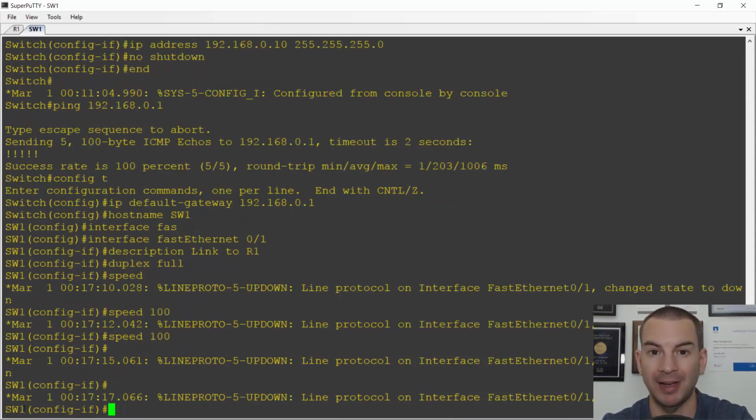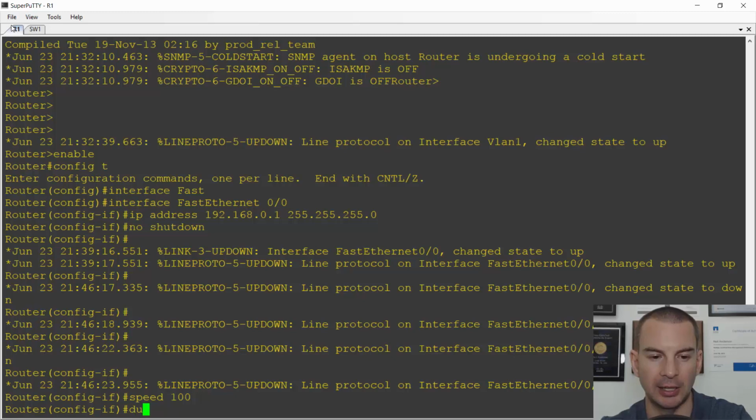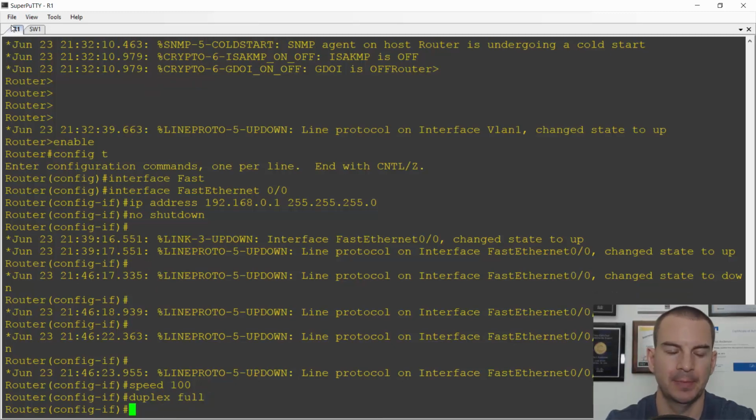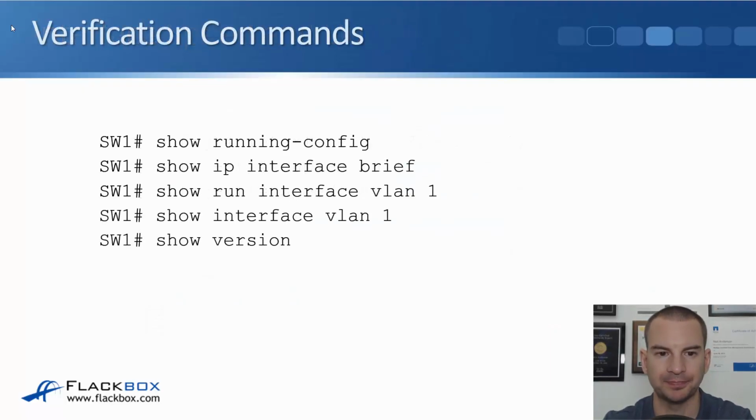So right now I haven't configured this on the router, so it's auto on one side and manual on the other. I don't want that, so I will go onto the router, and it's already in the interface configuration as well, and I'll also set speed 100 and duplex full on this side as well. Okay, back to the slides.